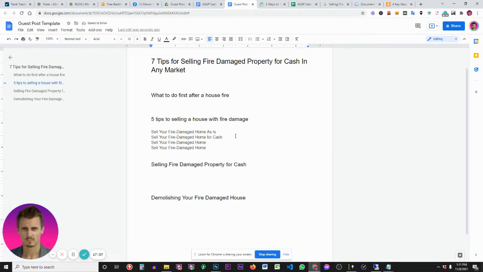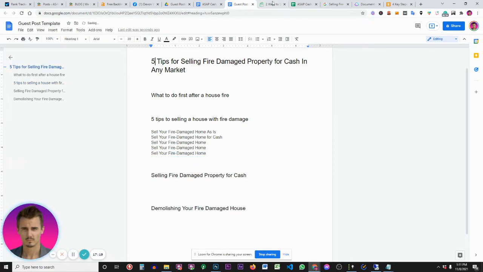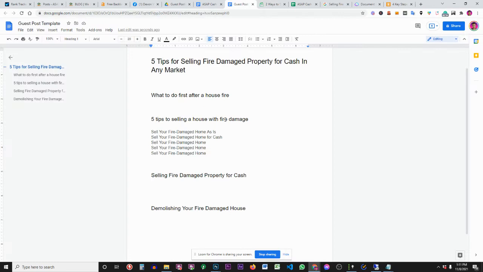1, 2, 3, 4, 5, 6. Let's just do 5. We probably could only do about 5. So we're going to change this to 5 also. And I'm going to go back here and change this to 5 also. I think 7 might be too many. So as is for cash.